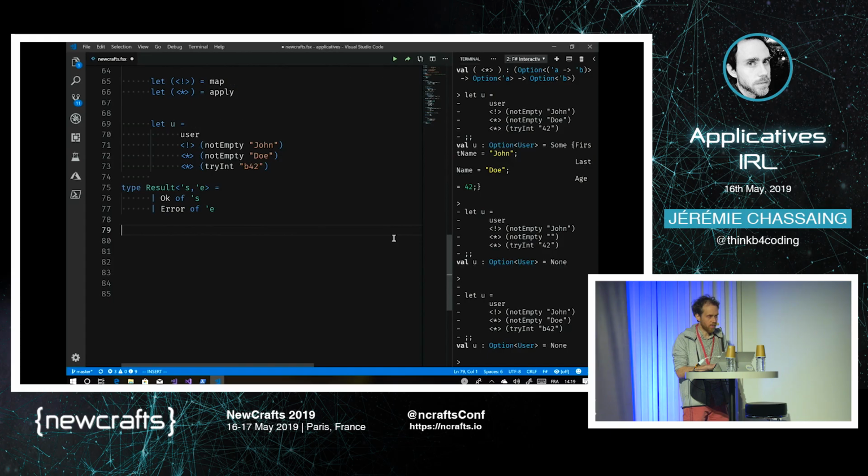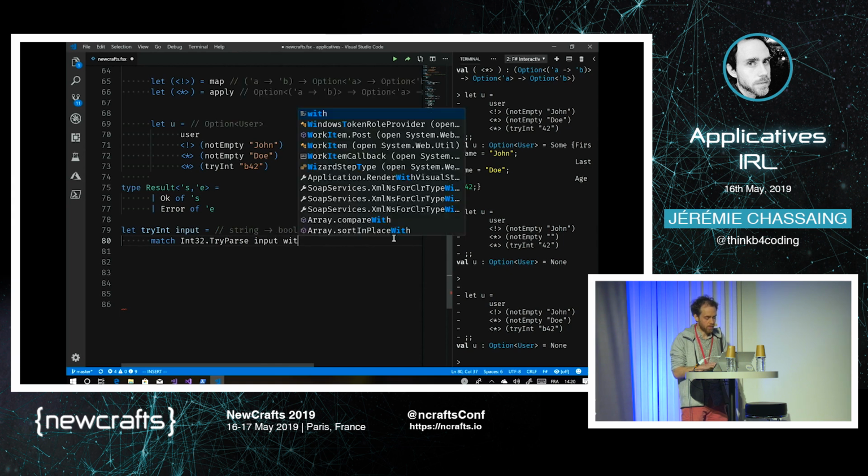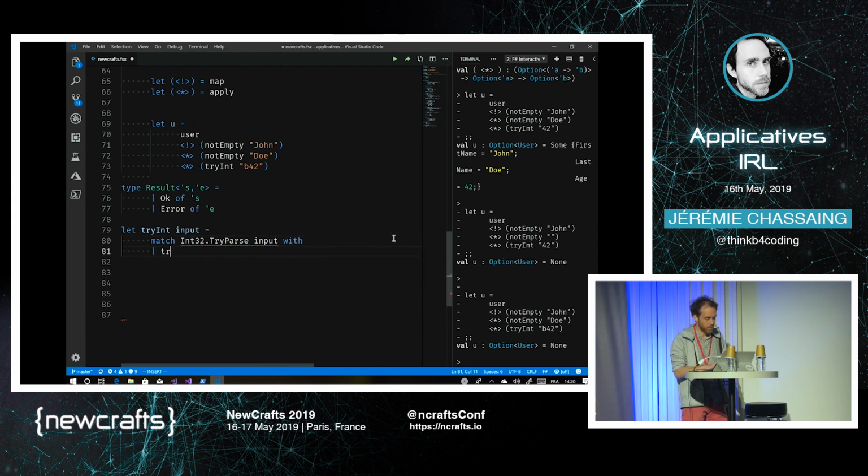And here, you can quickly see that we can do exactly the same, like try int equal of input equal match. I take my integer, I try to parse it, it's my input, and in case it's OK with true, and the value v, I will return OK v. But in the case it's false, I have no value. And here I will say something like error, this is not an int. Try to find better error message in your code, please.